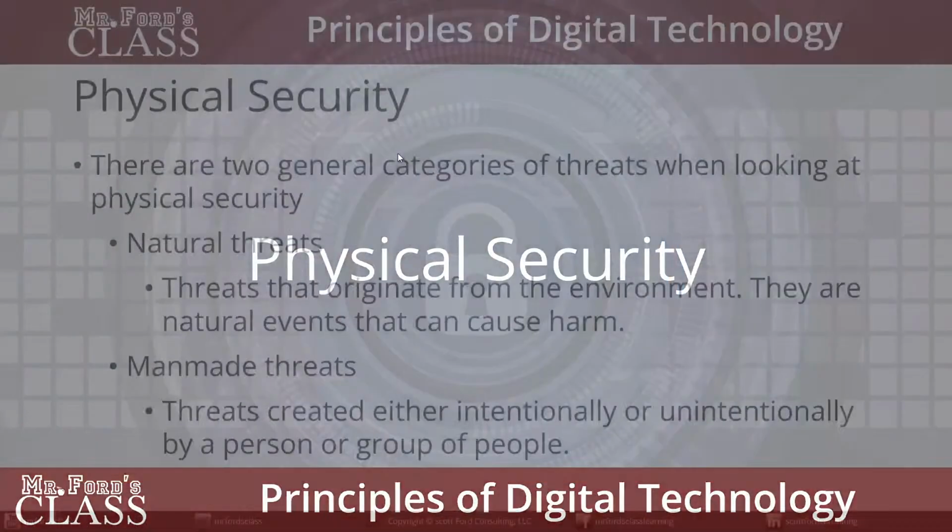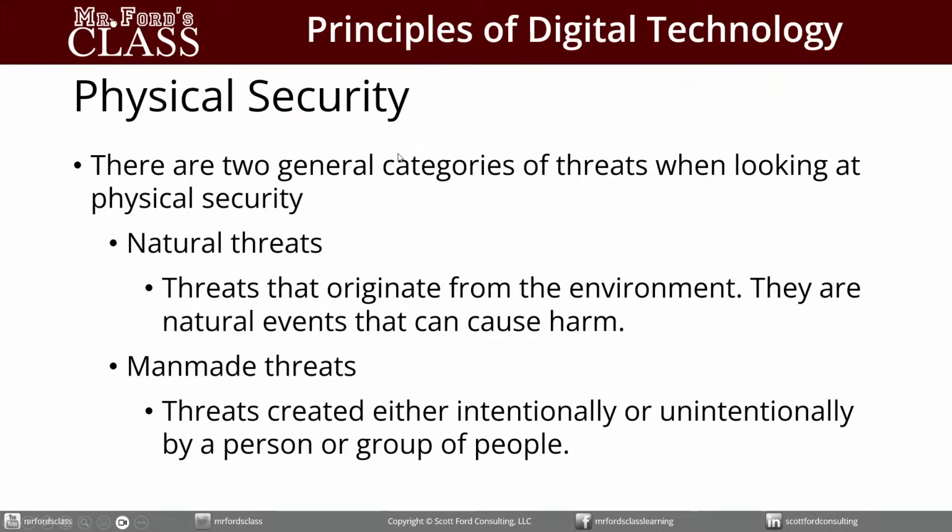Let's take a look at physical security now. And this is just a brief look at physical security. We're going to get into this in much more detail in another live stream.